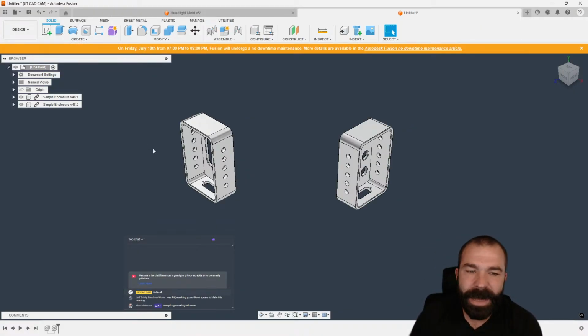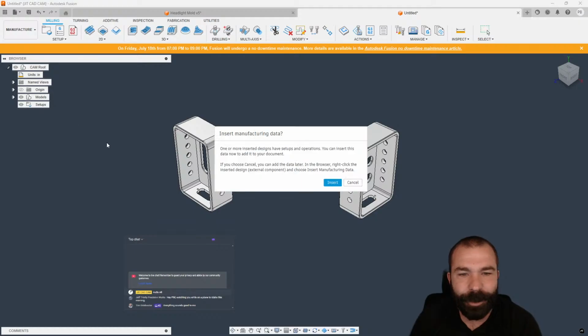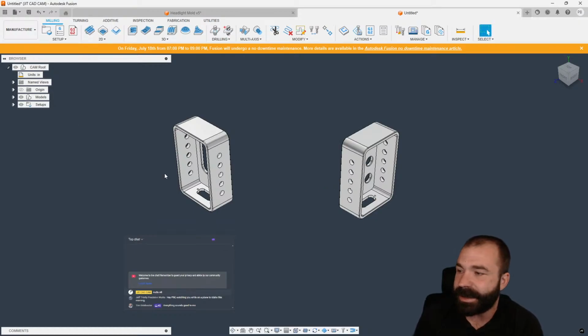So there we go. We have these two files linked. We're going to go ahead and jump over to manufacturer. I'm actually going to insert the CAM data here. I don't know what toolpaths are on these parts, but we're going to find out.